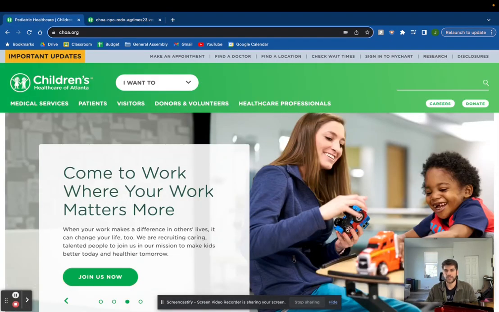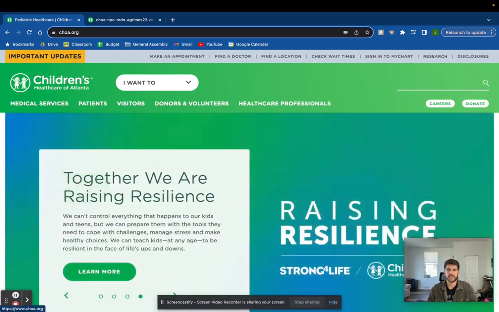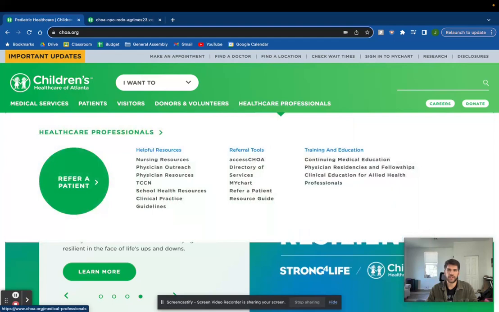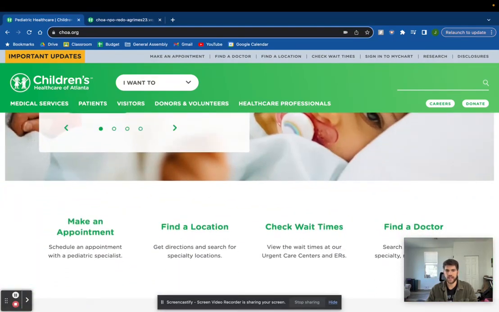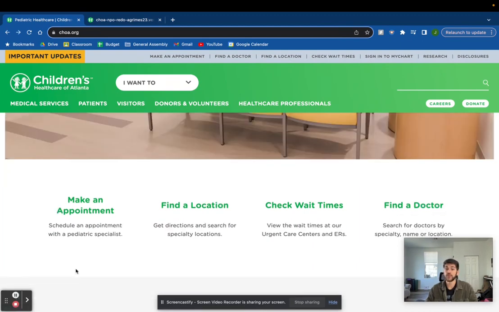Heading back to the old site, you'll notice that in the top section here, there are a lot of things that are redundant. Make an appointment, find a doctor, find a location. As soon as I scroll down, they occur again. Make an appointment, find a location, checking wait times, etc. So one thing we wanted to do was to rethink the organization of these items and reduce that redundancy.